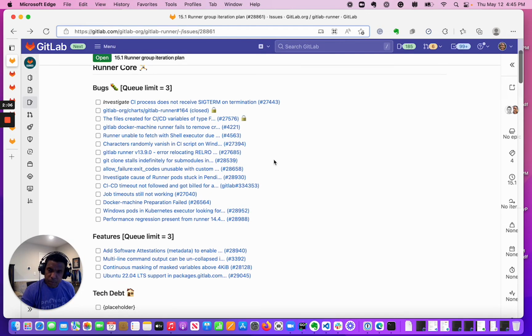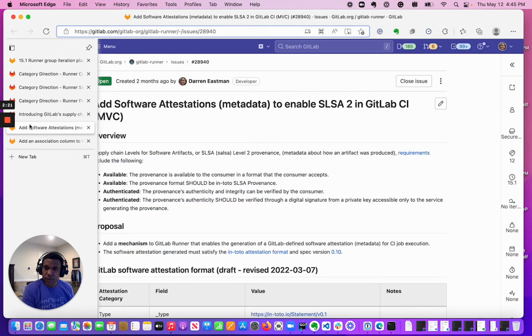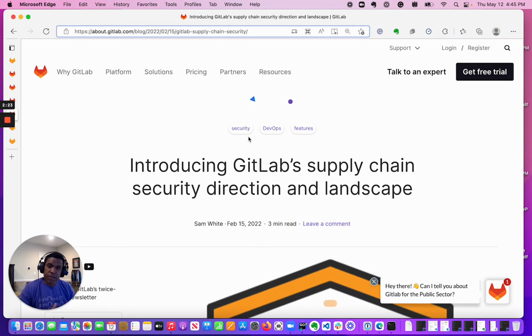In terms of new features, I want to call your attention to one specific new feature that we are really super excited about working on and trying to deliver an MVC for in 15.1. And that feature is actually in support of GitLab's supply chain security direction and strategy.